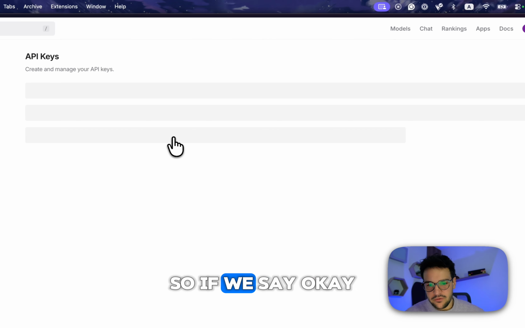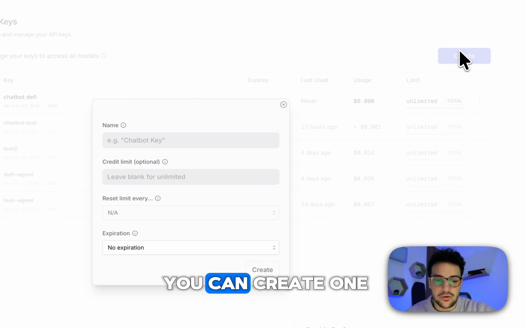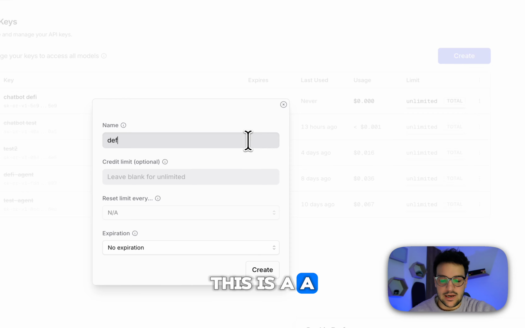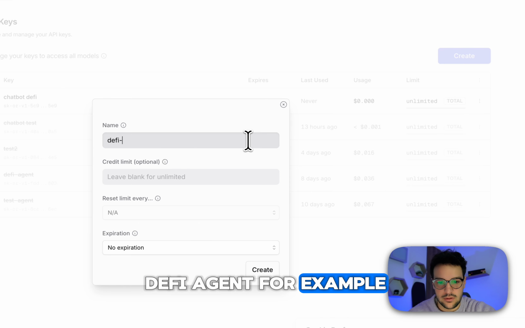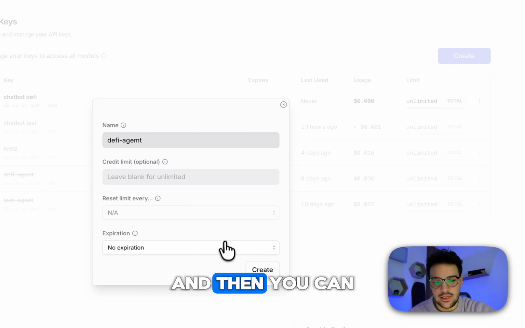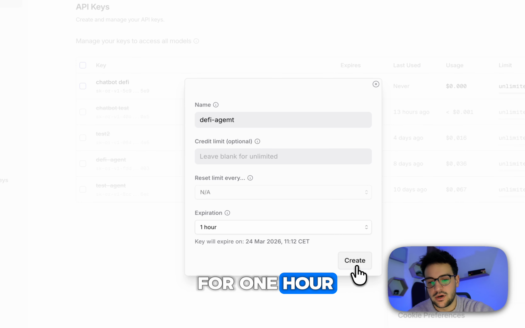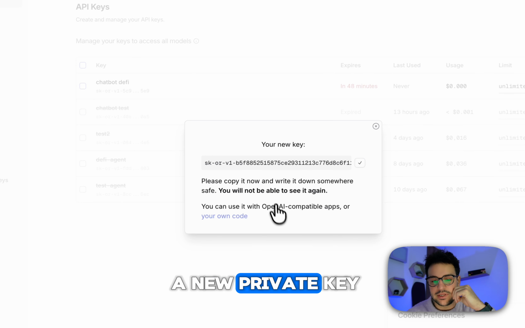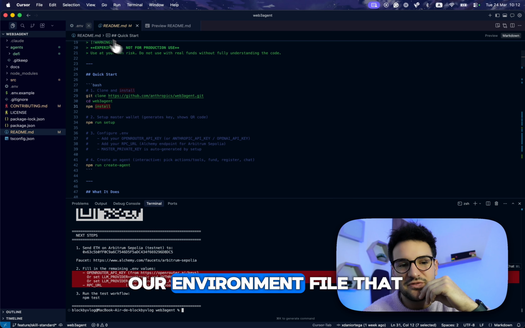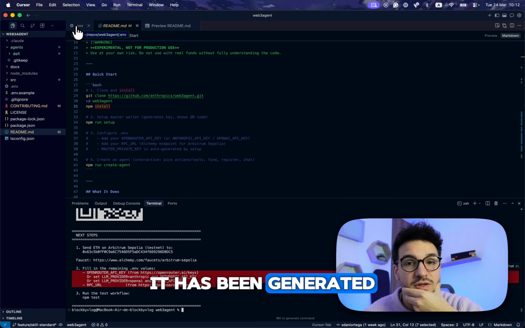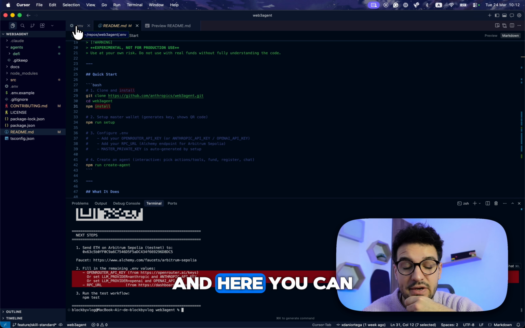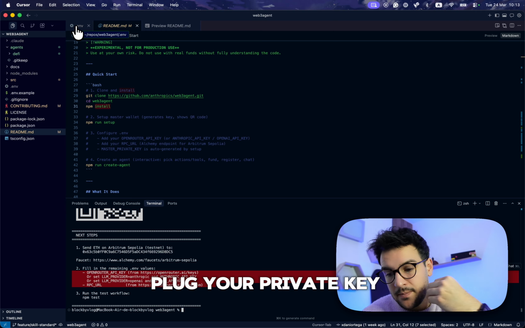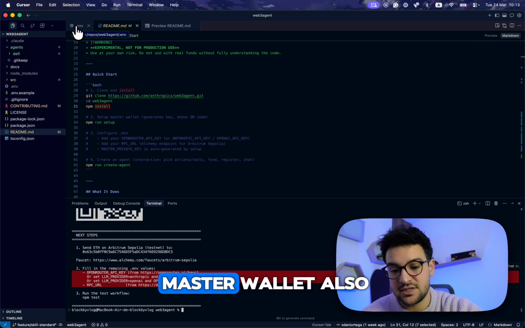So if we say, okay, get an API key, you can create one and say, okay, this is a DeFi agent, for example, and then you can set that this is going to be for 1 hour, and then you have a new private key. So we go to our environment file that has been generated during the npm run setup, and here you can plug in your private key. You will have the private key of the master wallet.